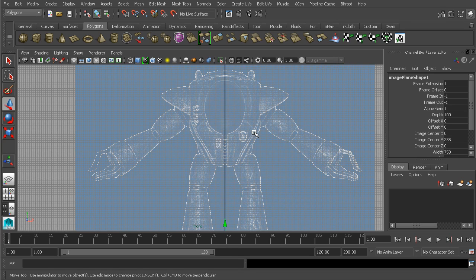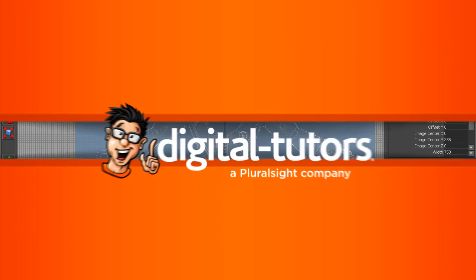So the next thing that we want to do, once we've got our image planes set up and the scale set, is to create kind of a blank for the body that we can create some new topology on top of. So let's create that in the next lesson.